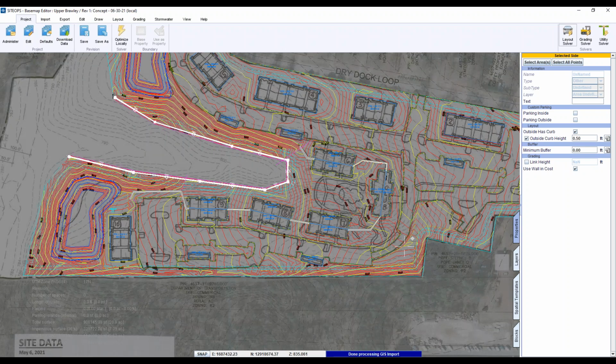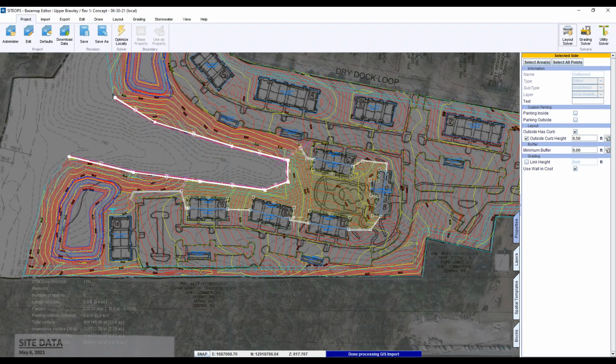But what do you mean? So you're telling it put in a 3-foot retaining wall, or you're saying no? I'm saying you can put a retaining wall here. I am allowing you to put a retaining wall here, and site ops figures out how much do I need to make the site work.